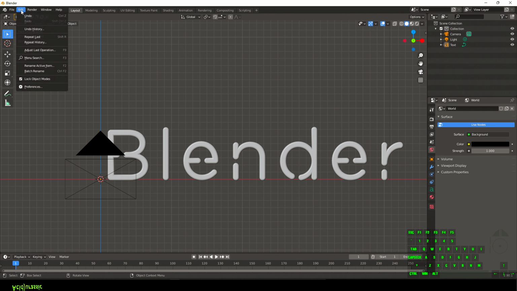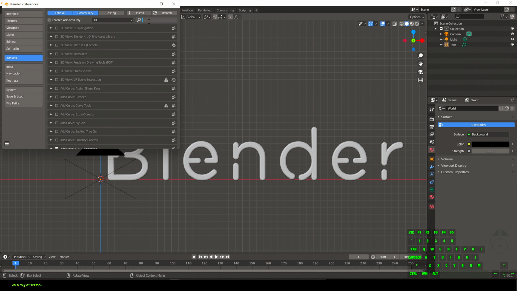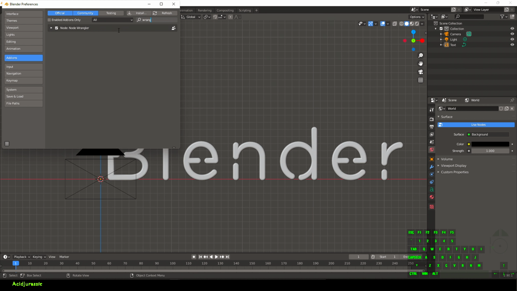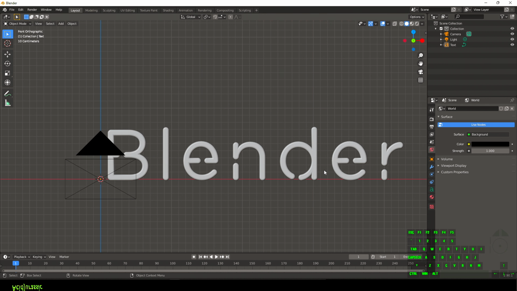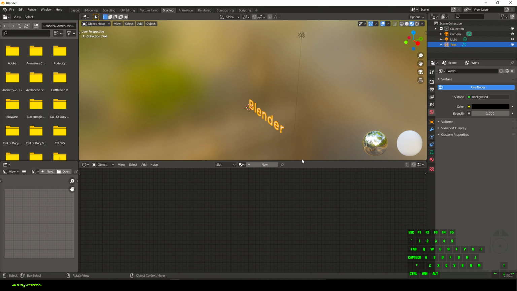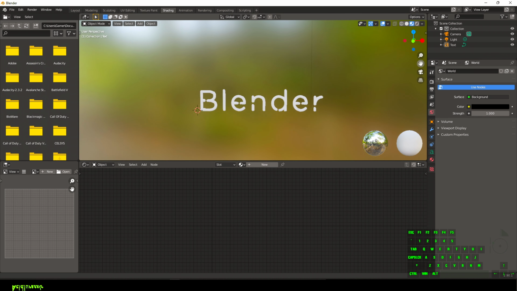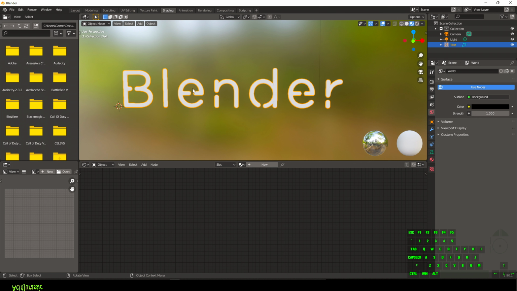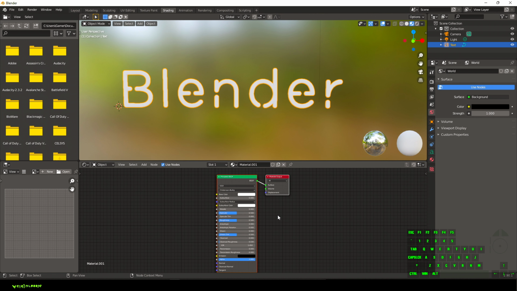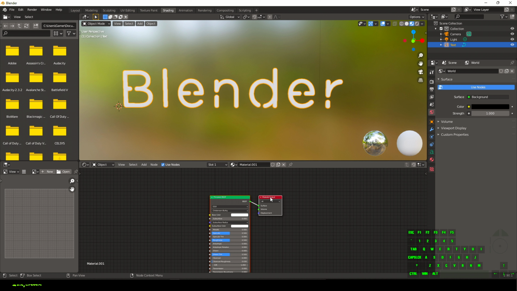And before we get into the text too much, we're going to head over to the edit area, go to preferences, and in case you guys don't have it, make sure you have the node wrangler on, so there'll be a check mark here. Once we have all that selected, we can head over to the shading tab and start working on our font. So we'll just leave it here just like so. Now we're going to click New. It's going to give us a principled BSDF, which is good to go.